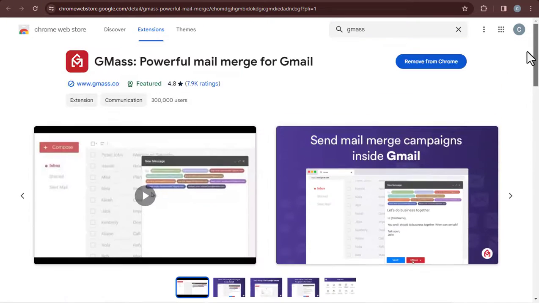What I'm going to do right now is, you can see this blue icon where it says remove from Chrome. It's because I already have Gmass installed in my browser. For you, you're going to be seeing something that says add to Chrome. Once you click on add to Chrome, it will automatically be downloaded into your browser.